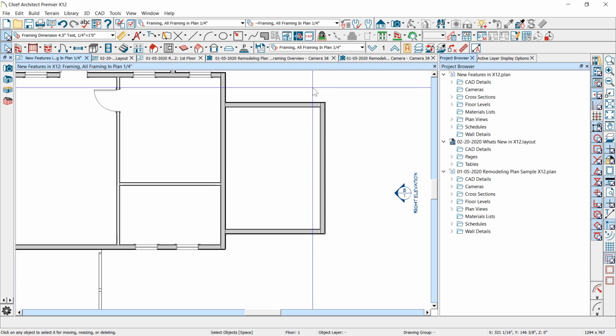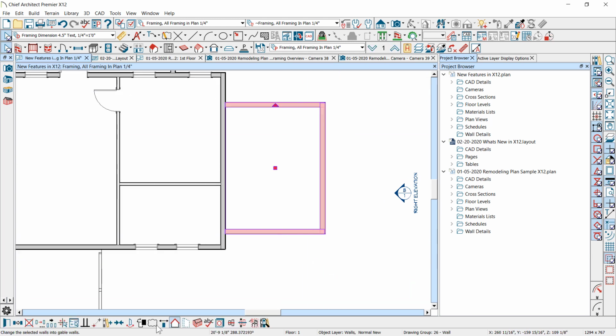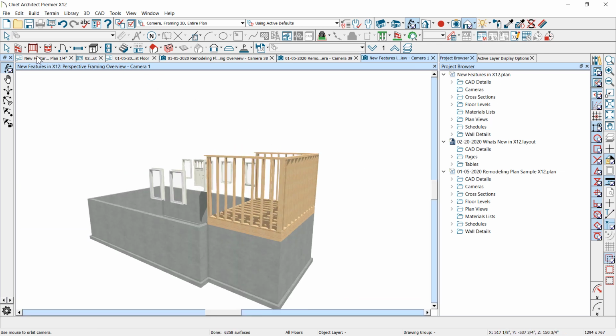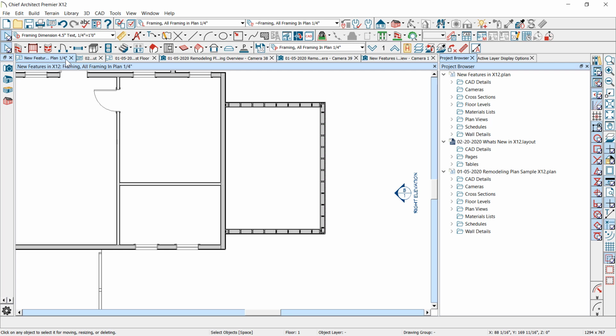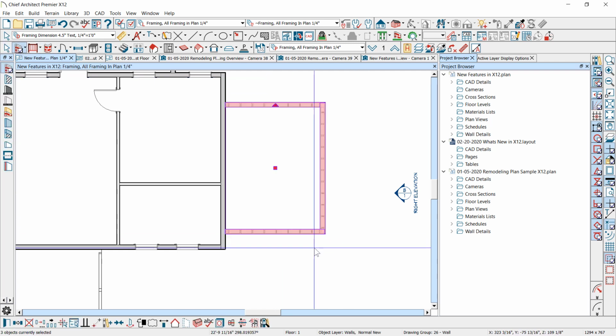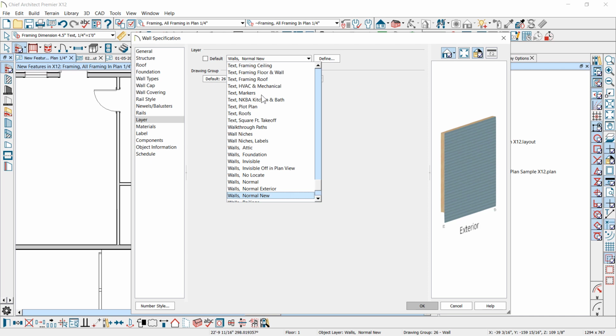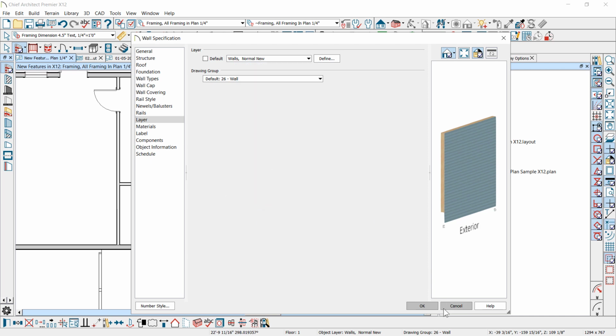And then again up here, we've been able to do this before where we could select walls individually and change them. So now when I bring up my 3D view, there we go. So again with Chief, what I would do is I would click on these walls. I would put those on a layer called Walls New, Wall Type, Layer, Walls Normal New. Well, I guess I had them set up that way.